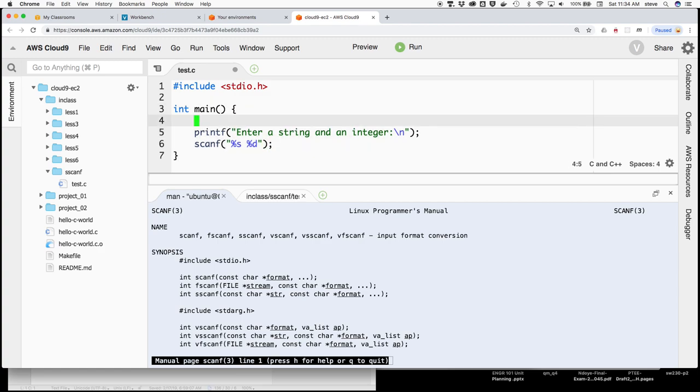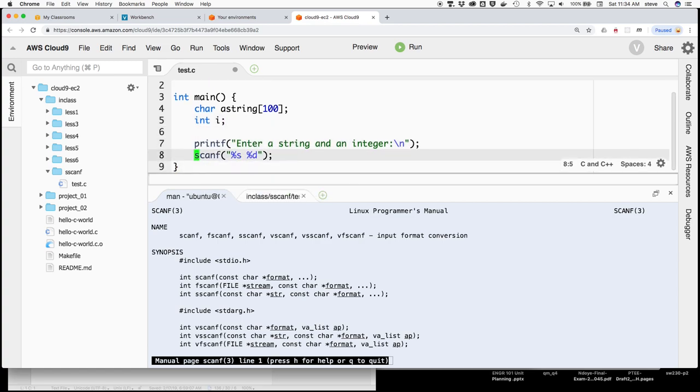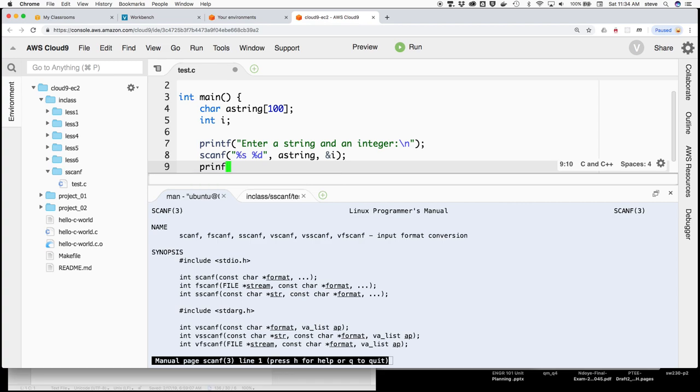So let's define a character string. Let's say it's 100 characters, just for. And then let's make an int i. That's just an integer. Okay, and then we want to give it a pointer to that character string. That's just a string. And we need a pointer to an integer, so that's ampersand i. And then we'll report out what we got. Yay. We got, I'll put quotes around it so we can see where the string begins and ends. And we'll use format characters for printf.